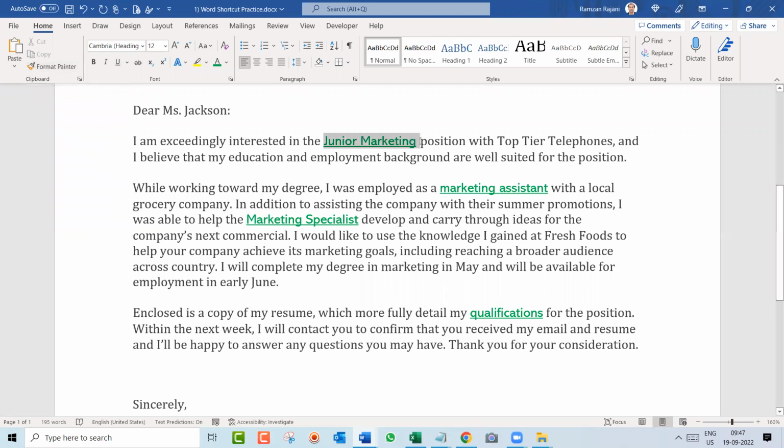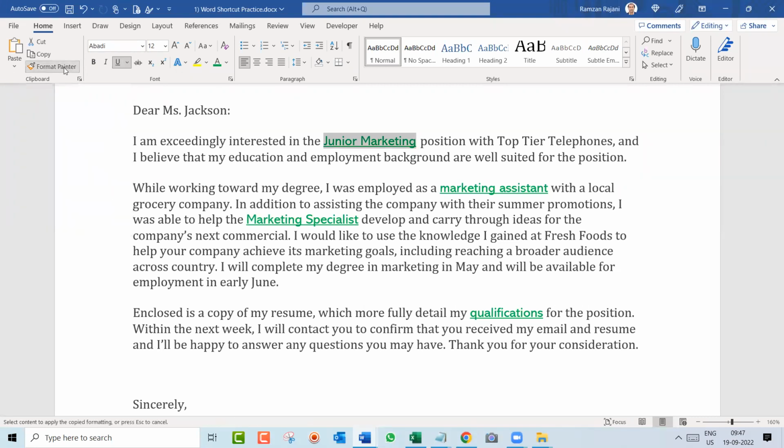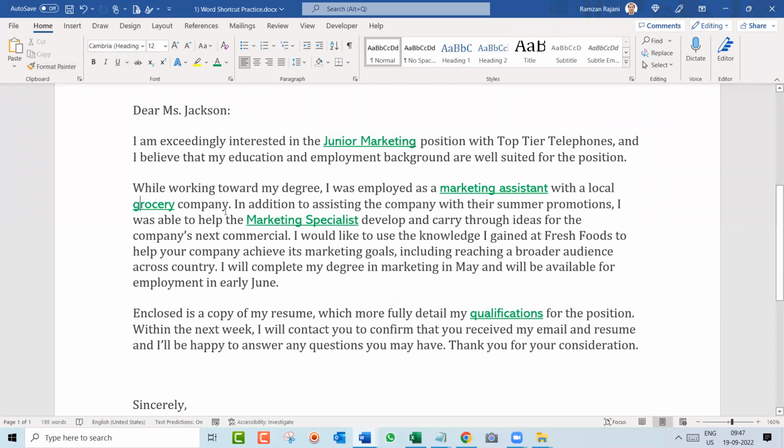So the first step is I will select the junior marketing and I click on Format Painter. Till now you click and you do like this. You select and you click on grocery. It is done. But now you can't do it on, let's say, summer. Again, you have to go here, again, you have to click. But there is a concept of double click. This is very, very important.